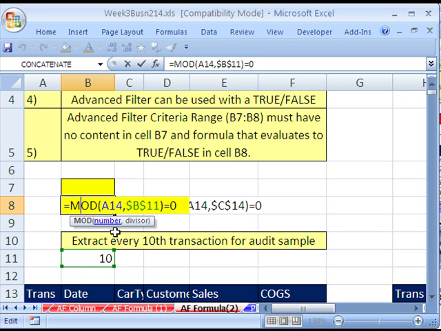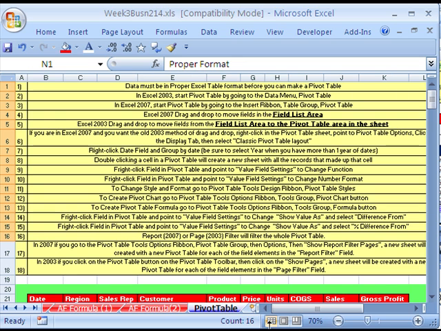All right, advanced filter. That was actually 10 tricks of advanced filter. Next video, we're going to talk about pivot tables.